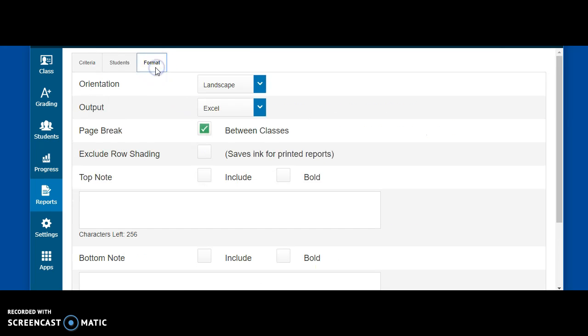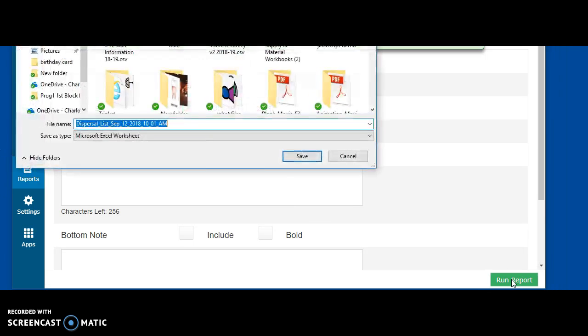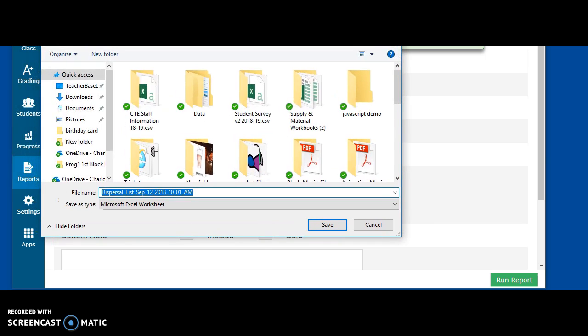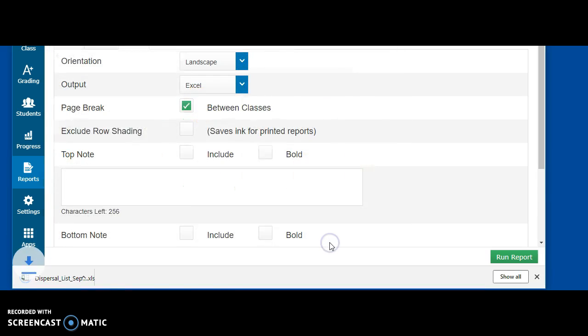Now to get the Excel format, you go to this screen that says Format, and you can pick PDF, and I use that to print out rosters. But you can also pick Excel, and that will give you an Excel document. And once you have selected that option, you go down to Run Report, and then it allows you to save your report.